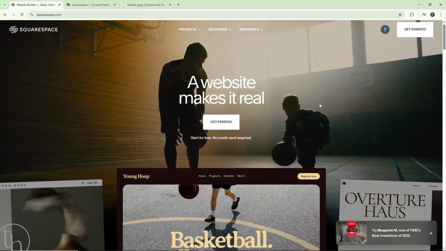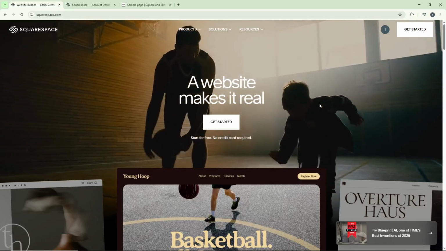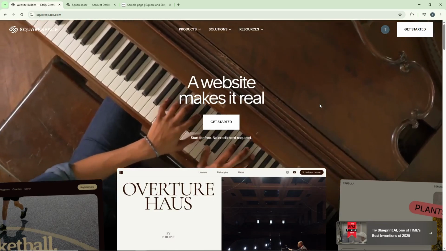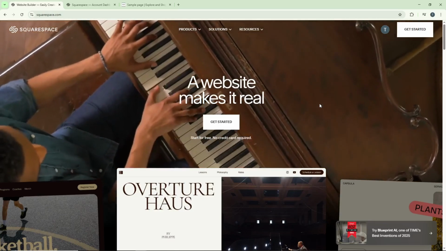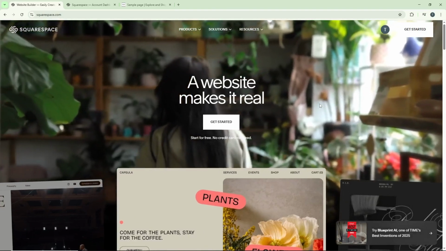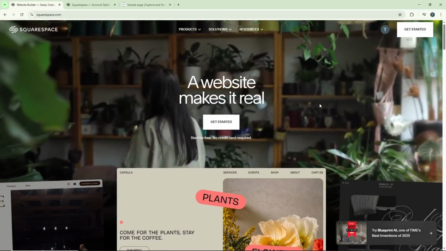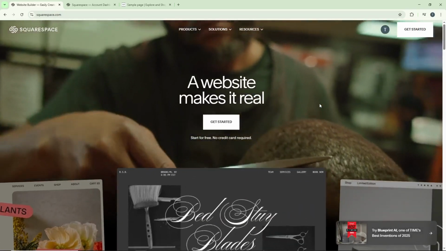Welcome back, everybody. Today, I'm going to teach you how to remove space between text in Squarespace. If you've ever felt like your text lines are too spread out and want to tighten things up for a cleaner, more compact look, this tutorial will show you exactly how to do it using custom CSS.